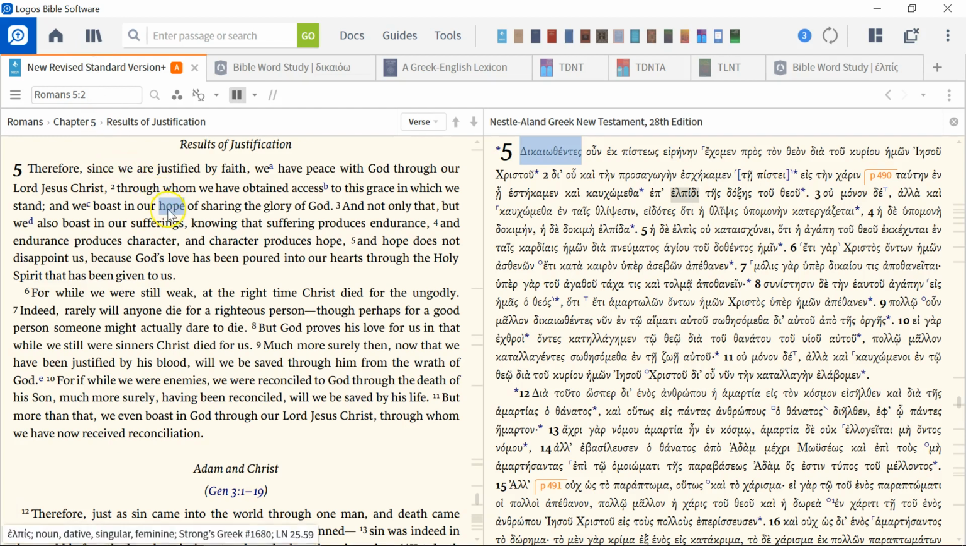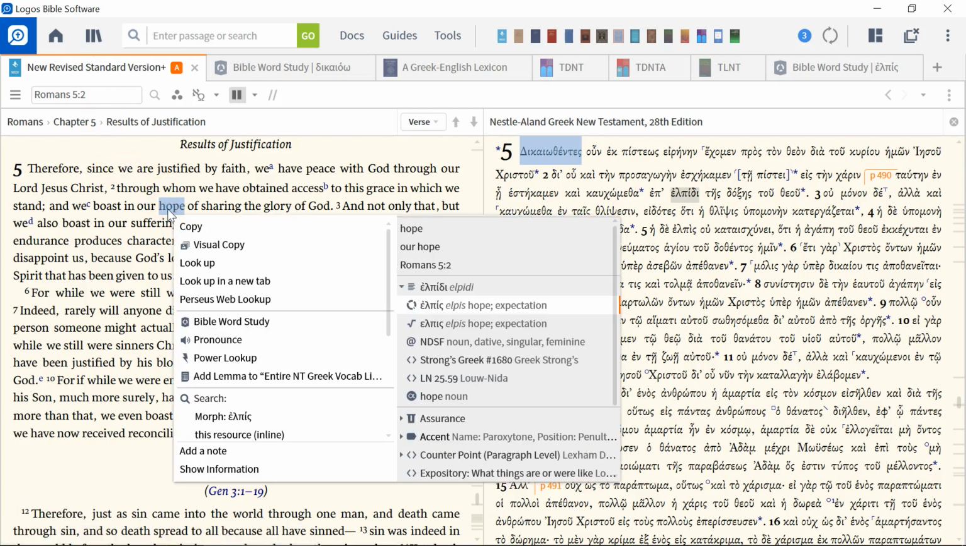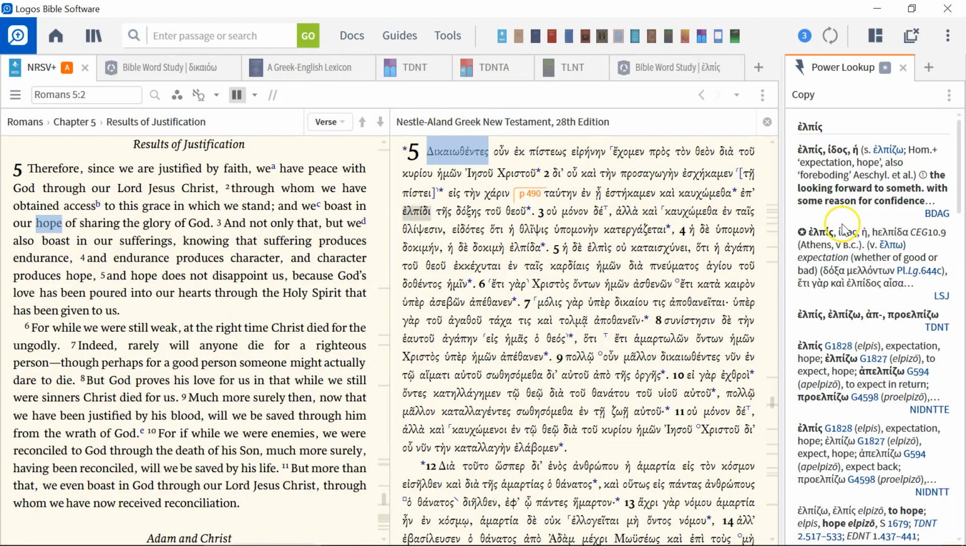If you wanted to just jump into your dictionaries right away, an alternative is to do your power lookup. And so rather than doing the Bible word study, you could do a power lookup. And what's nice with the power lookup is you do that and all your information is going to show up here on the right shortly with your list of resources.